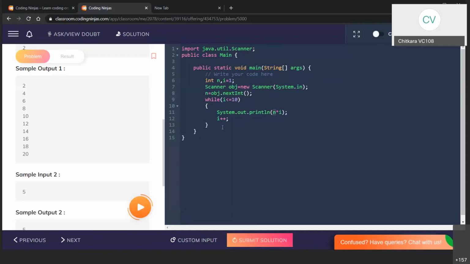So what we learned over here is how to use a loop. Is it clear to you, everyone?